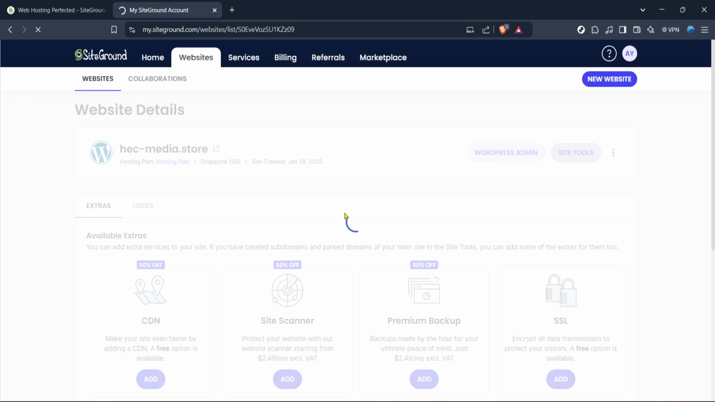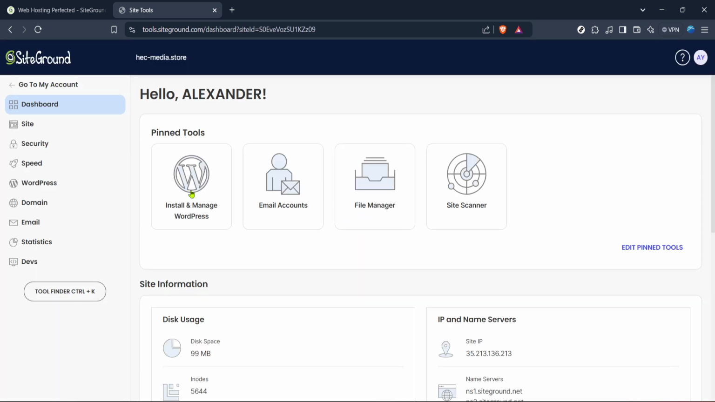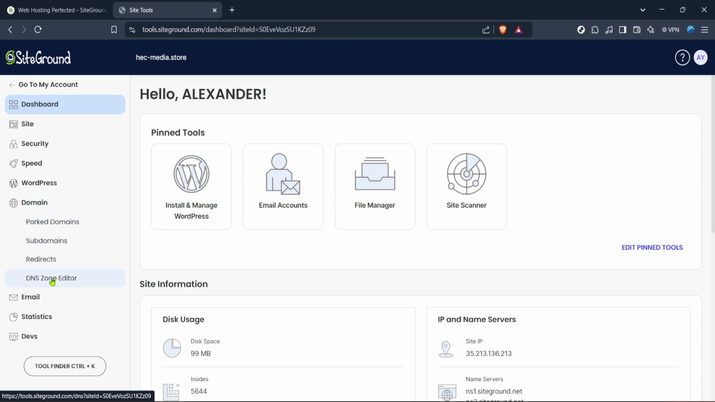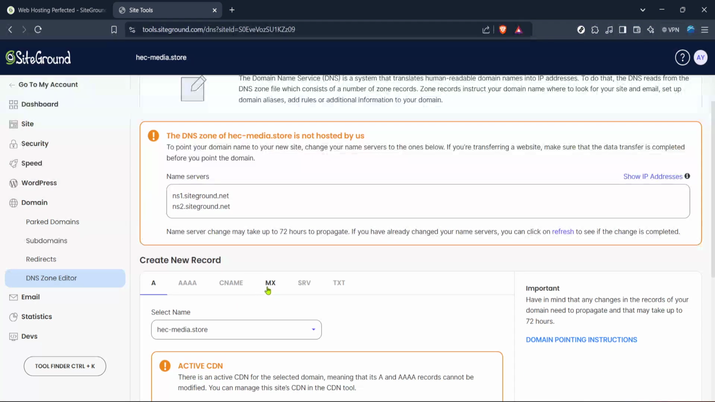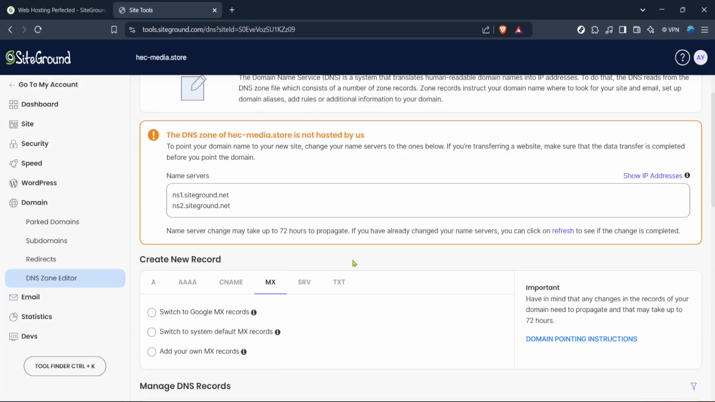This is essentially the hub for managing individual websites on your Siteground account. You will then need to click on Domain. The domain section is where many critical settings reside, including those for DNS configurations. Next, you'll need to select the DNS Zone Editor. This editor gives you the ability to manage all DNS records related to your site, which is what we need to do to configure your Google Workspace.